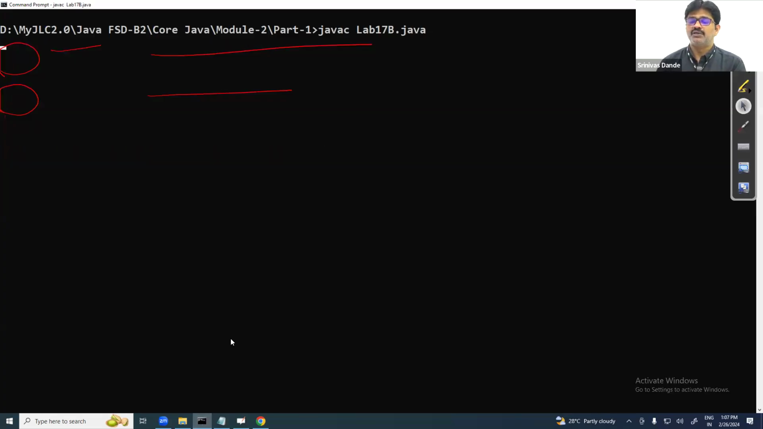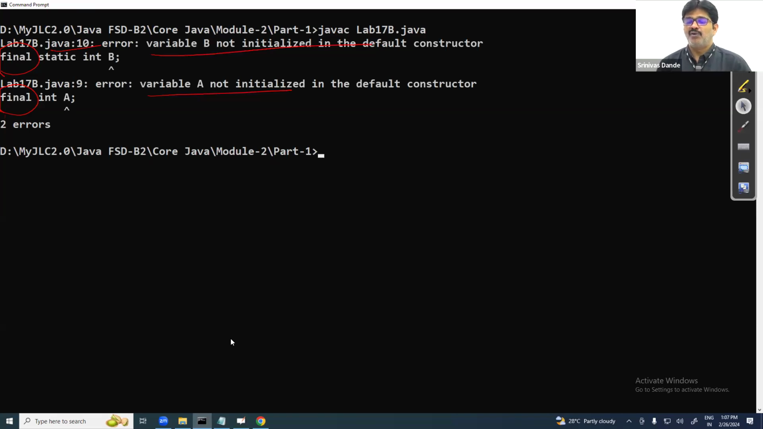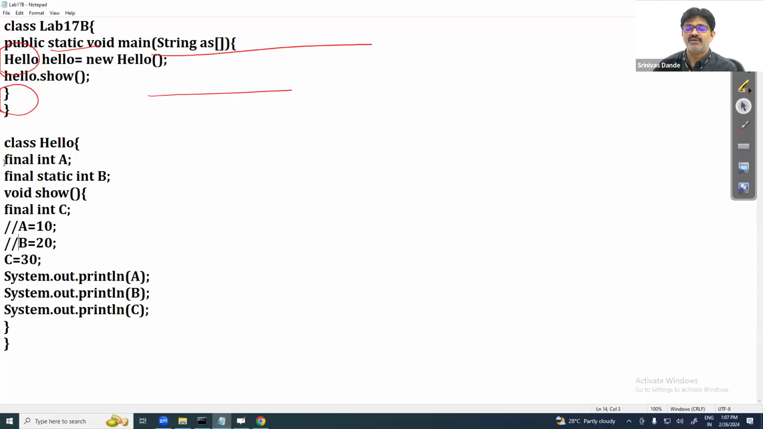17b. Now what is it telling? Variable B not initialized. Variable A not initialized. It is forcing you to initialize A and B. It means, can I have an instance variable as a blank final? Can I have an instance variable as a blank final?